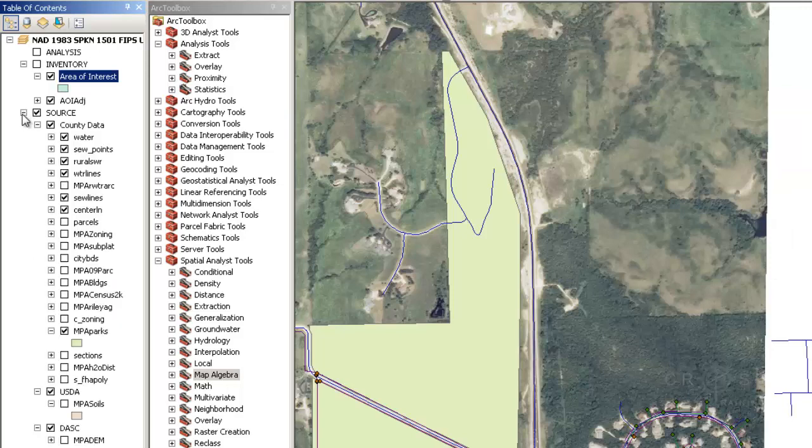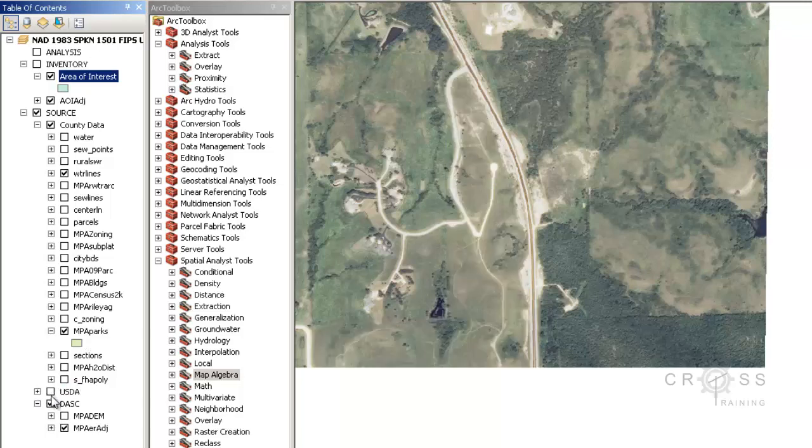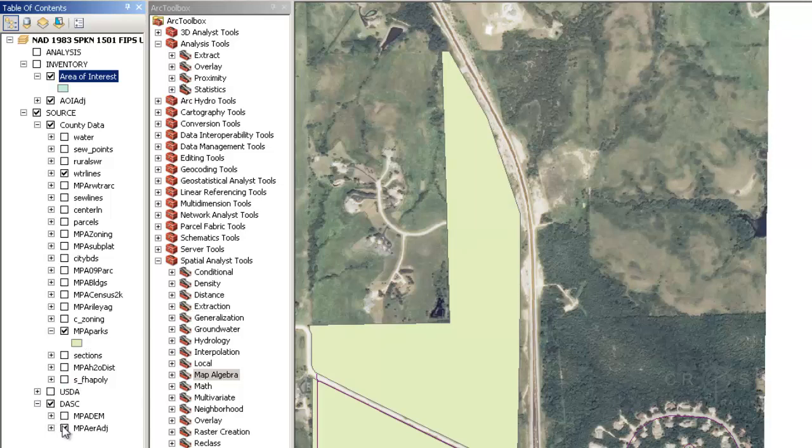I'm going to turn off anything that I don't need. So I don't need water and sewer and all this other stuff going on here. I just need that one parks piece of data, and I don't need my soils, and I probably need my aerial to kind of guide me to make sure that I'm including important things. I don't need my water lines. I don't need my other area of interest.